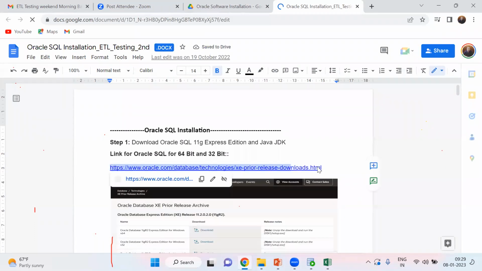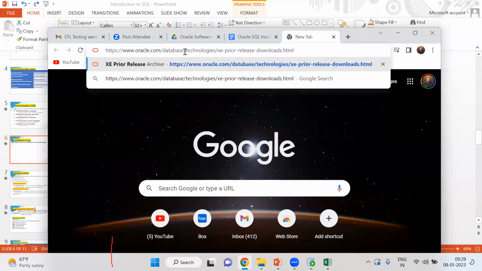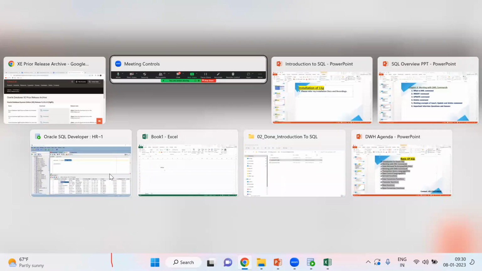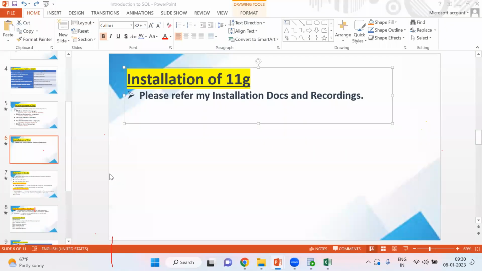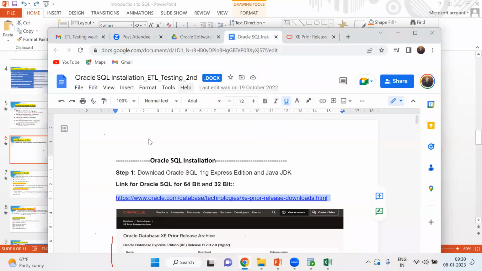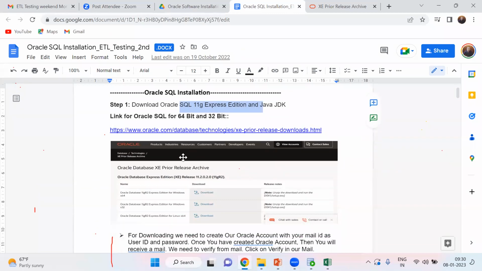If you go here, copy and paste it here. See, now you are redirected. First, you have to install two things. One thing is your Oracle SQL 11G Express Edition. This is the link for that. For 32-bit and 64-bit, you can find the right one and then install. You will get the same thing like this.